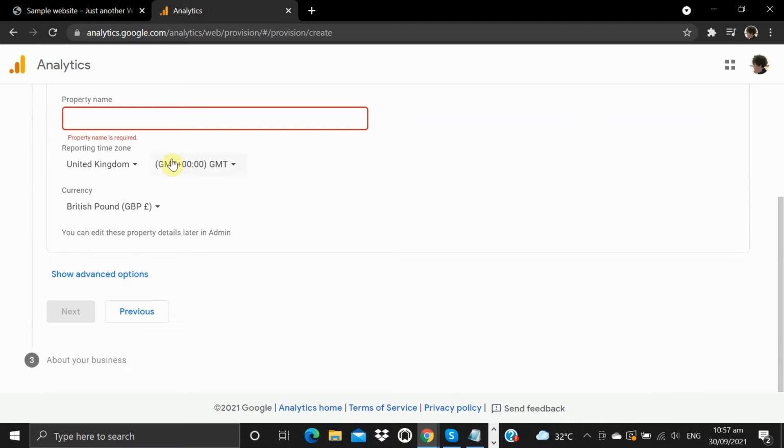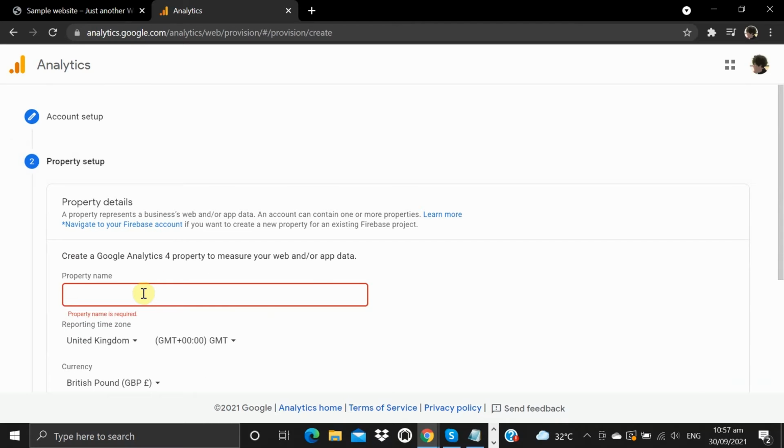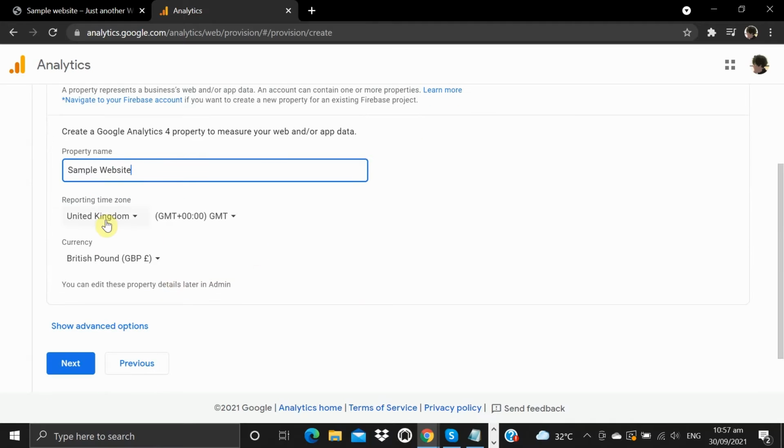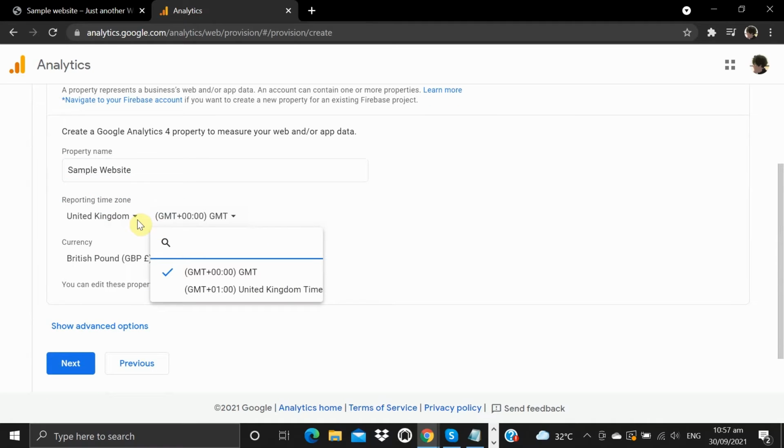Next, add the property. Property refers to the associated website with your Google Analytics account. A single Google Analytics account can cater up to 50 websites. I will name my property Sample Website. Then I will change the time zone and currency.